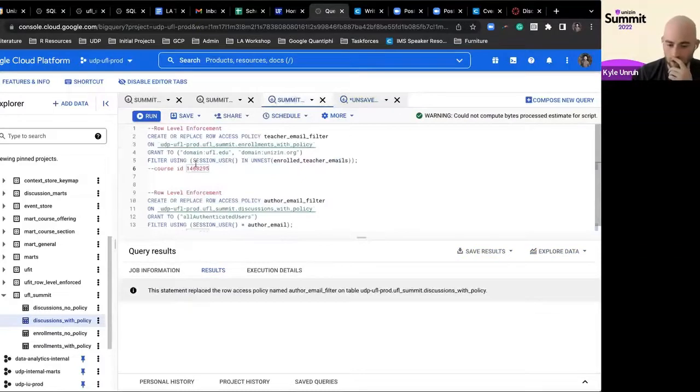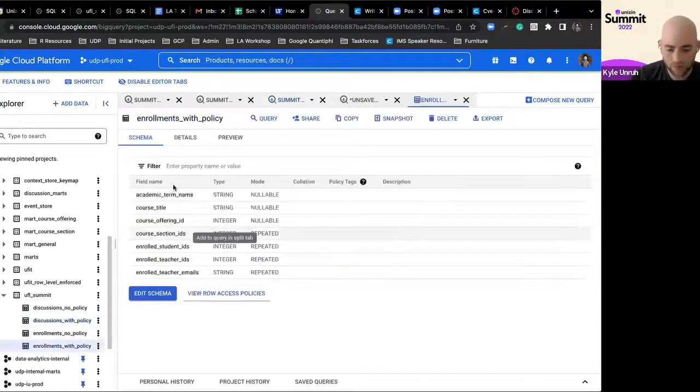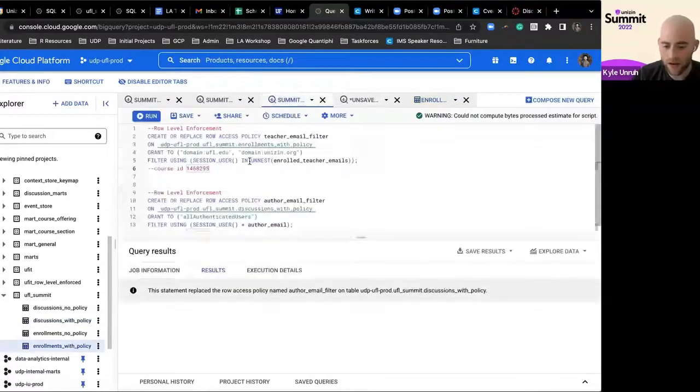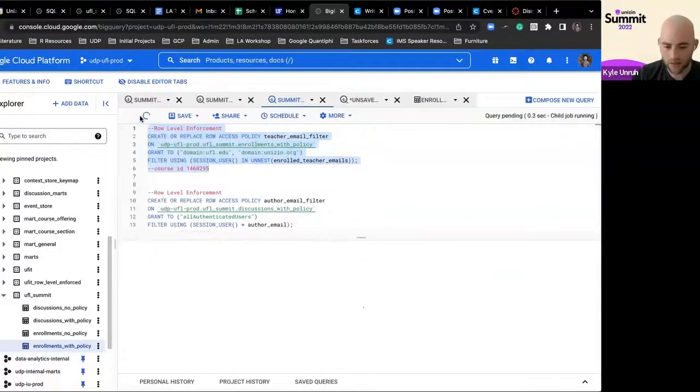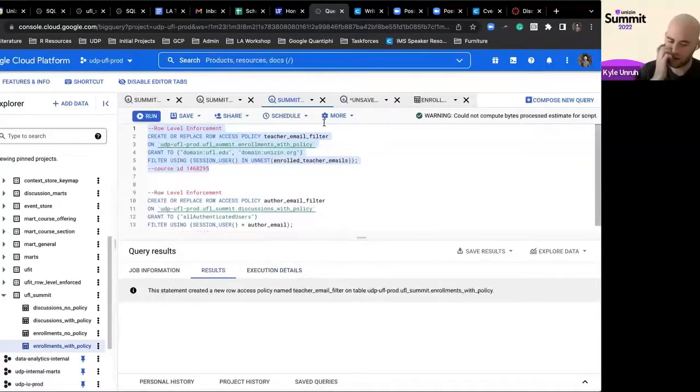So the logic here is that the session user, it runs this, is in the unnested array. So we have this array of, see, it's a repeated string of emails. So if the session user is listed in the enrolled teacher emails, then show them that row. If they're not, then they don't get to see that row. And so if I just highlight this and run this, what we get is this statement created a new row access policy named teacher email filter, right?